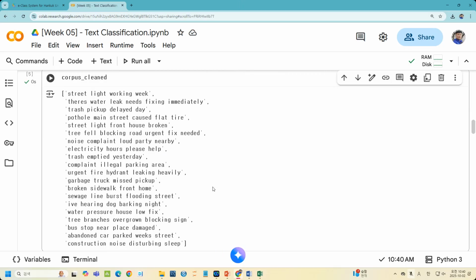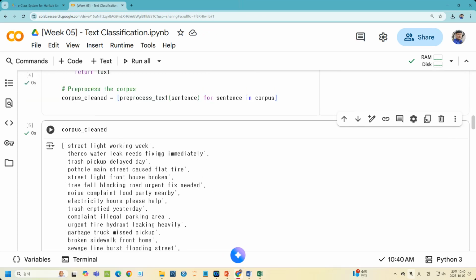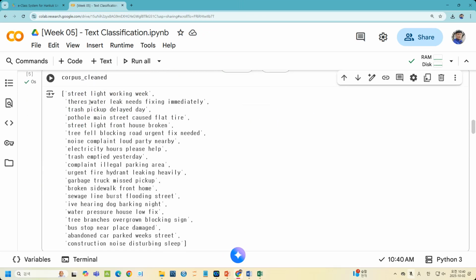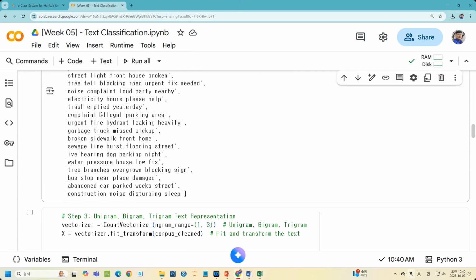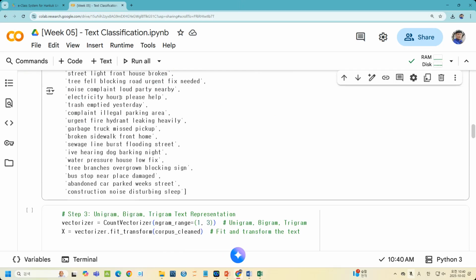It is not including the numbers, it is not including the punctuation, no white space, and no stop words. So we get: street light working week. There's water leak needs fixing immediately. So you can see the word there's is an issue here, but we don't have any issue if some of them also contain that similar word.